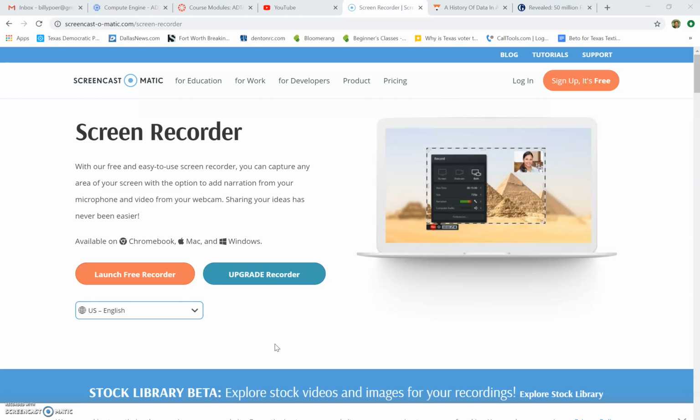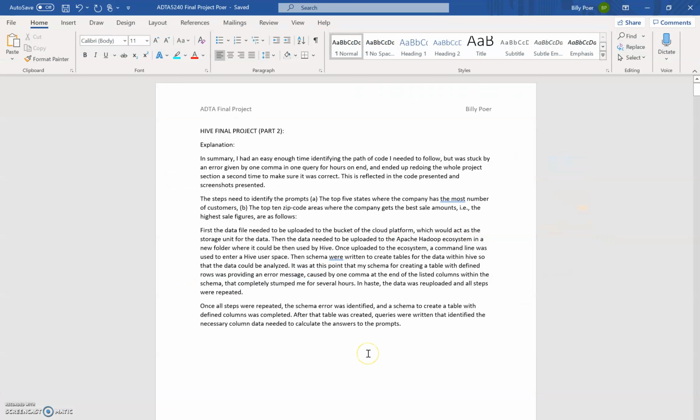And in this one, I will be going over parts 2, 3, and 4 of the final report, and I am going to use a Word document for this. So, in part 2 of the final project, we are tasked with finding the top 5 states where the company in question has the most number of customers, and the top 10 zip code areas where the company gets the best sale amounts or has the highest sale figures.